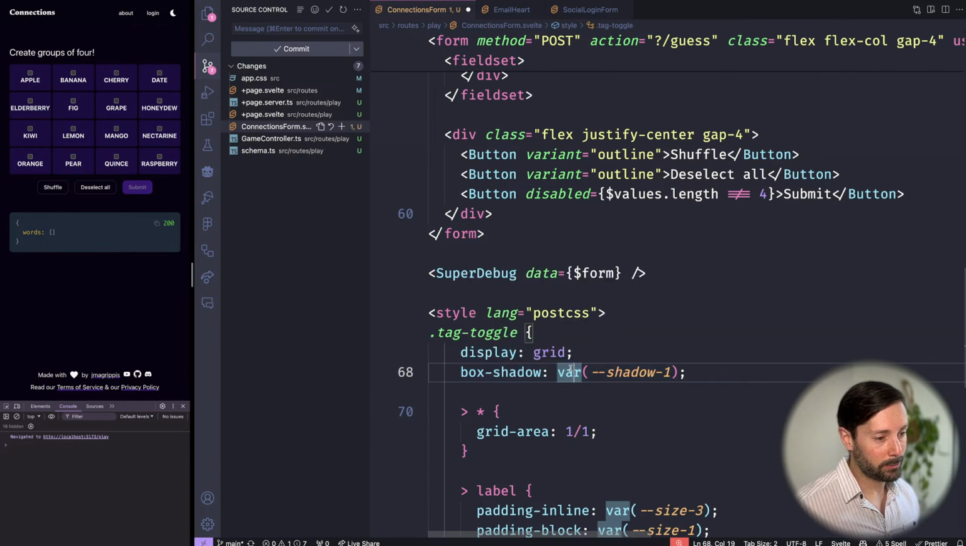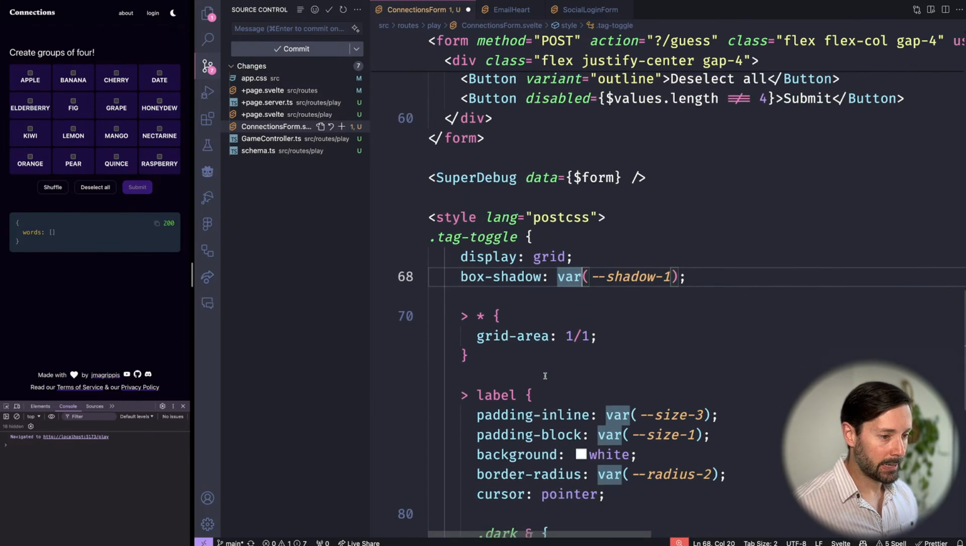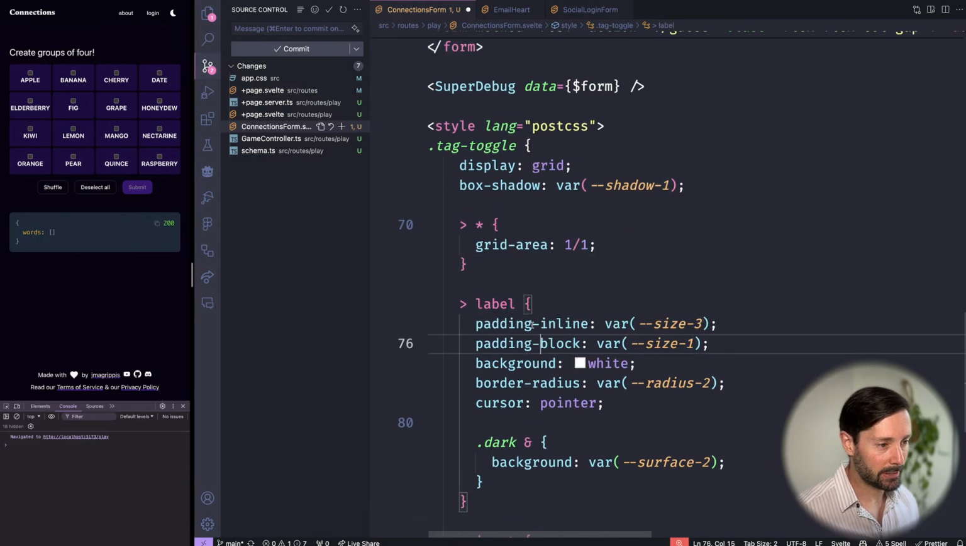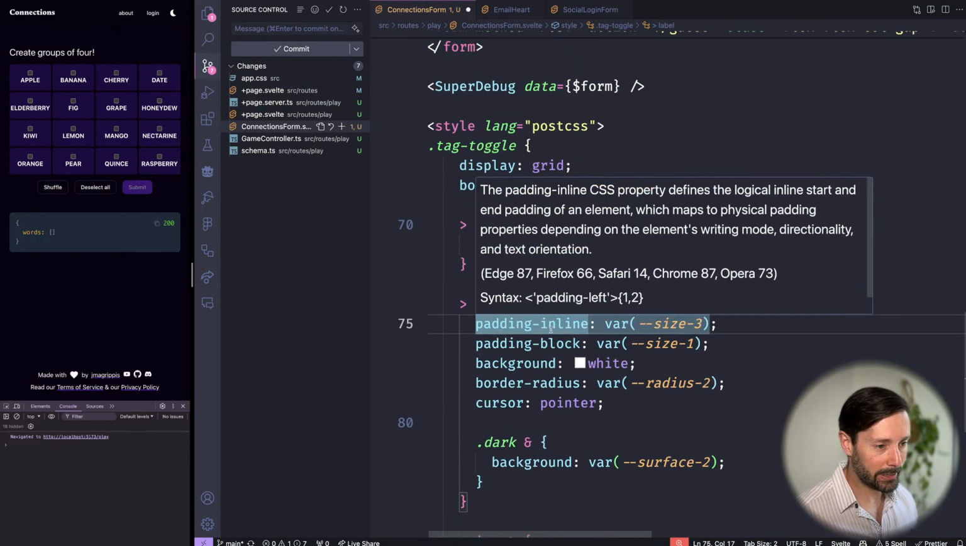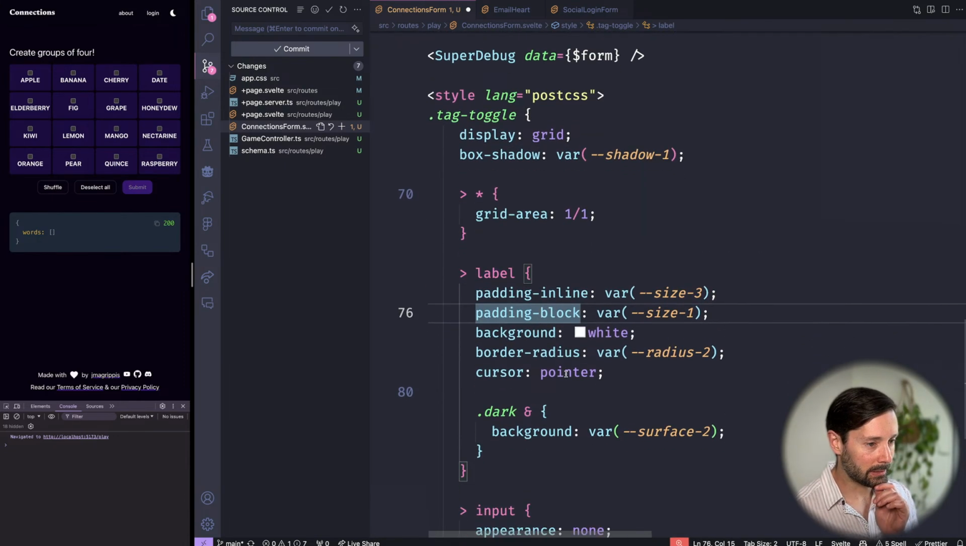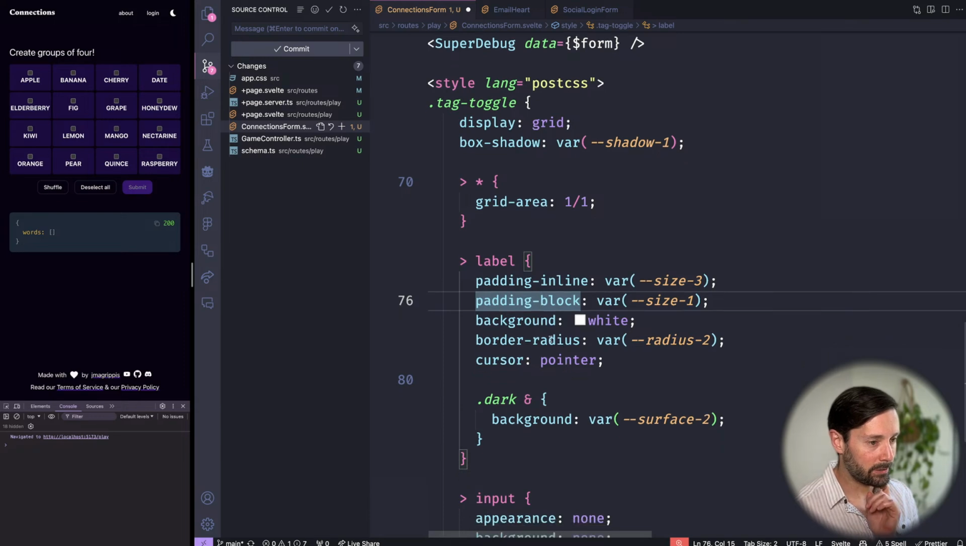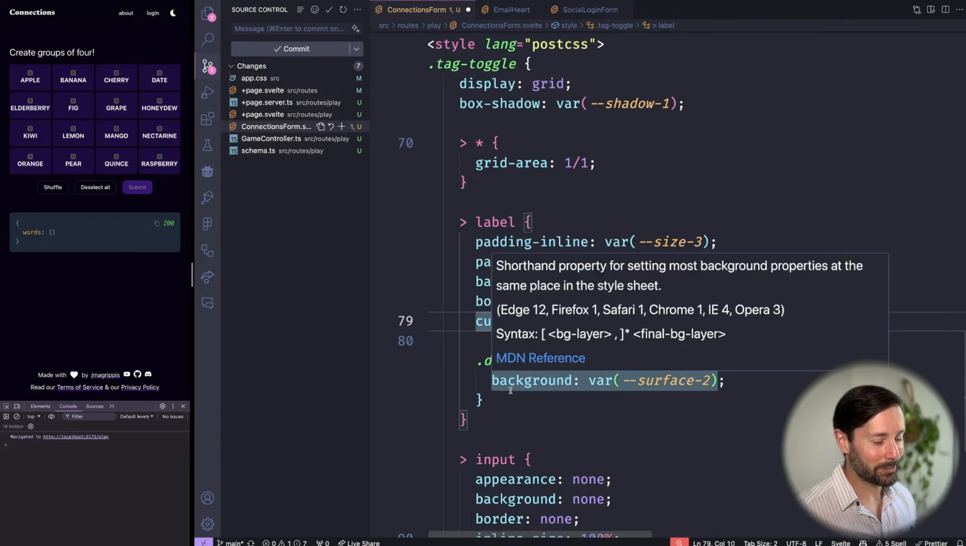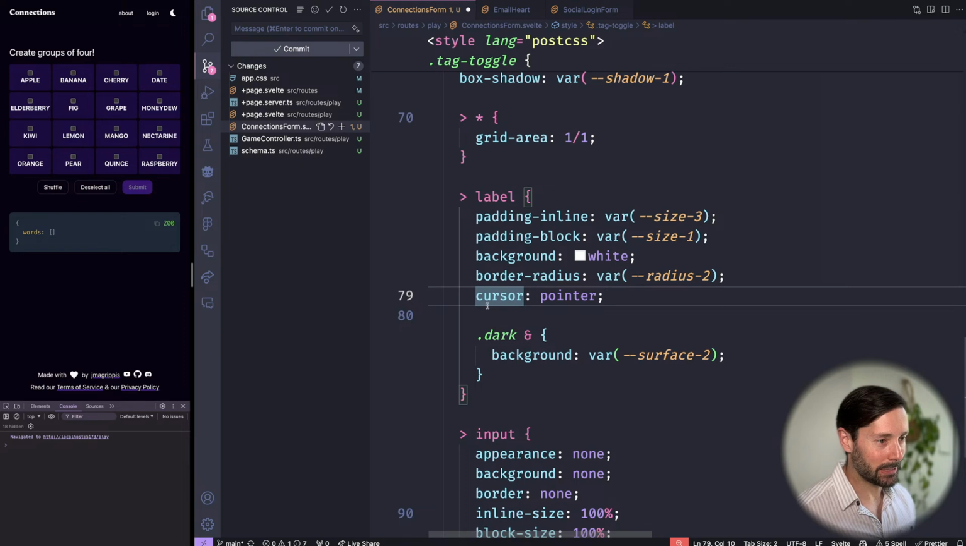Box shadow, do we want it? Maybe. Grid area, I think that's something we cannot apply with Tailwind, so we'll definitely be doing it. And then it finds the label, and add some padding. Left and right, we'll see how we'll apply this. Background, cursors, all of these things we don't really care about. If there is the background is gonna change, sure. We don't really care about any of these, I guess.